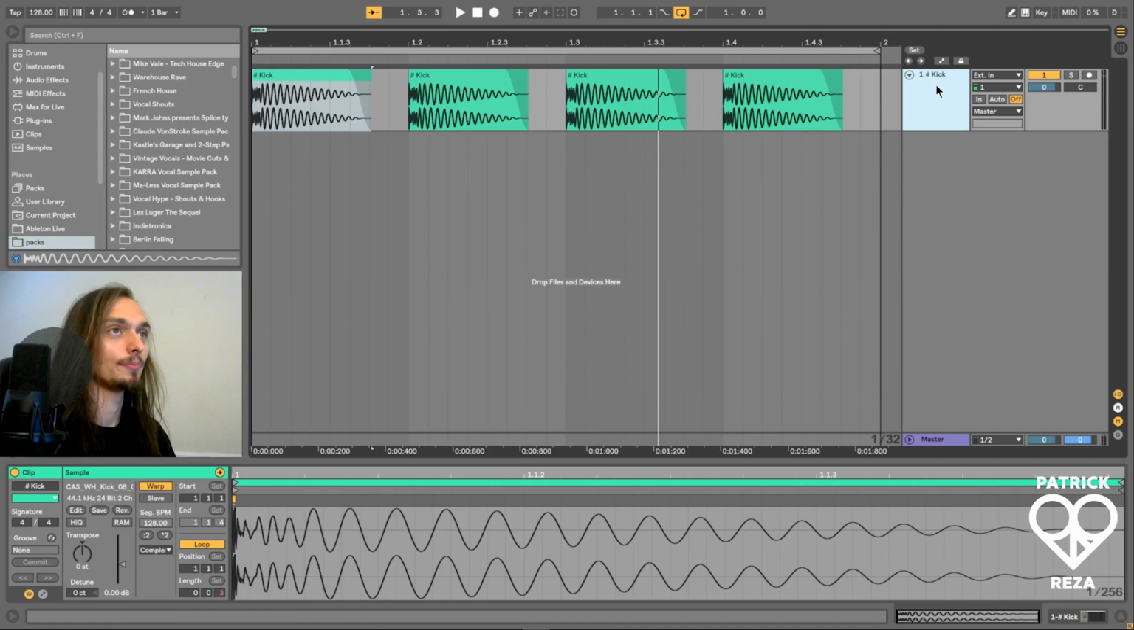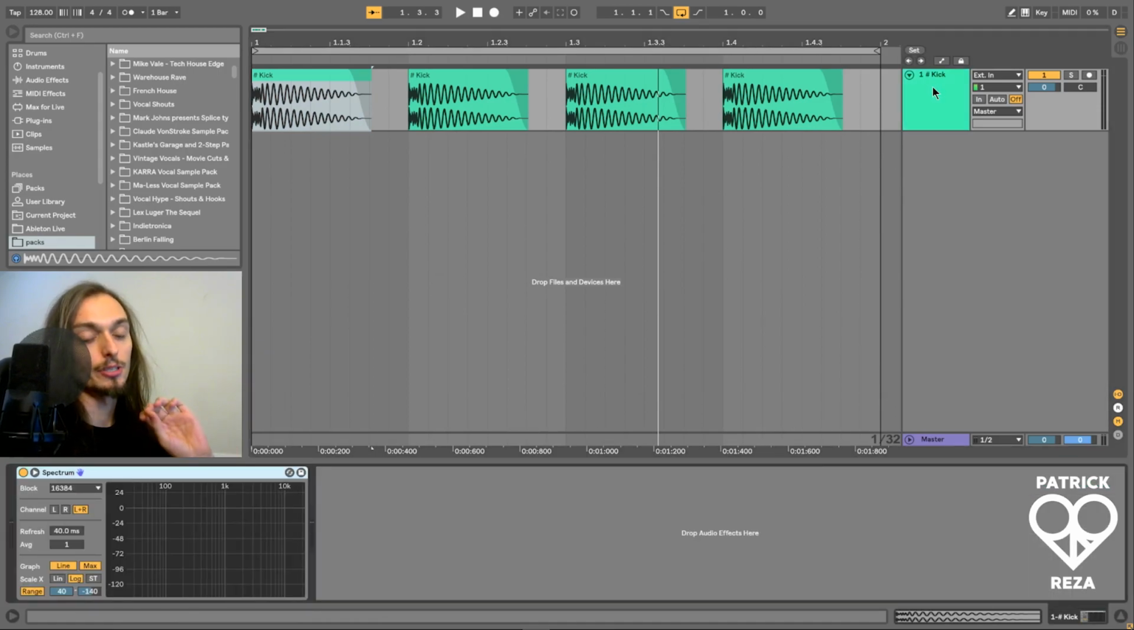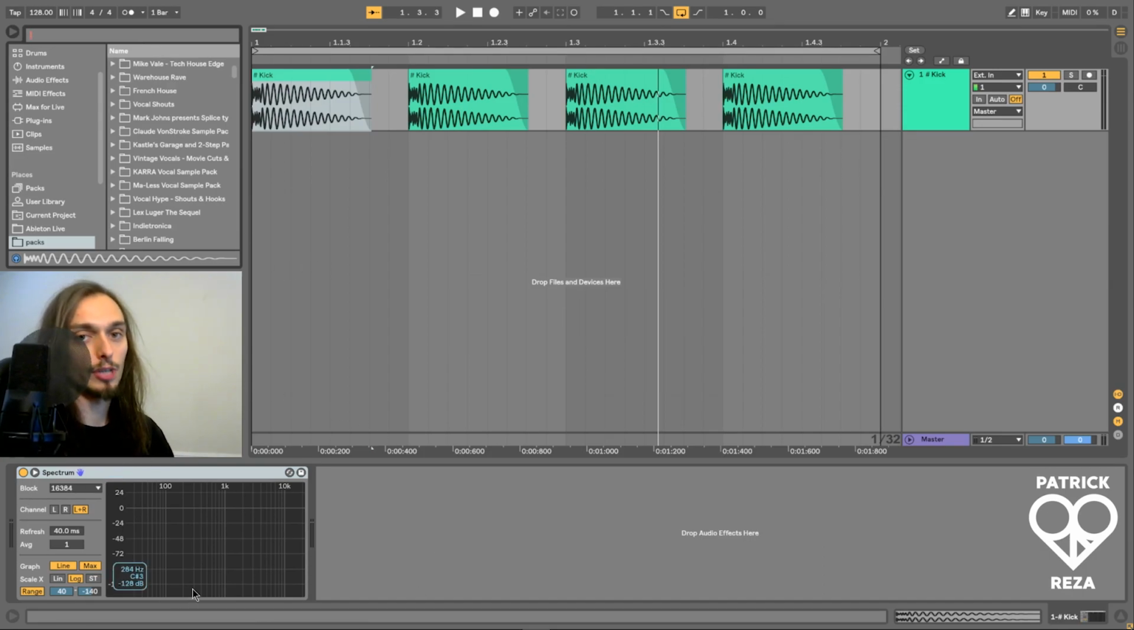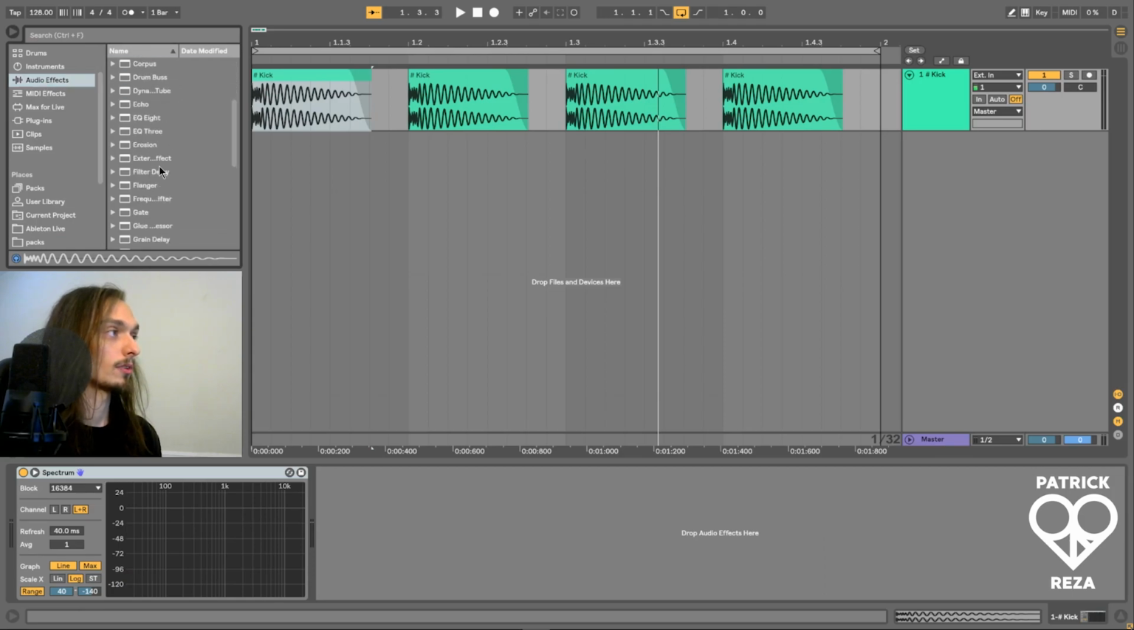So with that said, the first thing I do is I tune my kick drum. The easiest way to do this, a lot of people will say drop a tuner on there, but the tuner sometimes isn't fully accurate. So what you're going to want to do is get a Spectrum, and you can get that from the Ableton audio effects. And you're just going to want to drag that onto your channel.